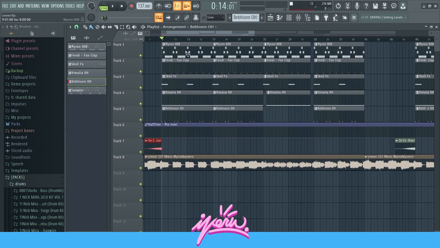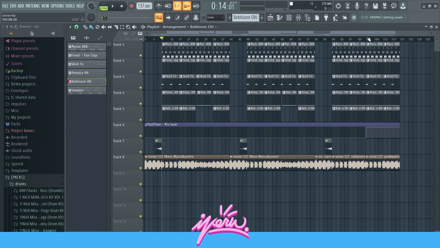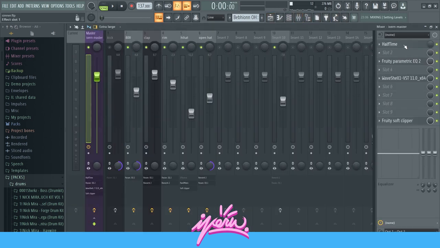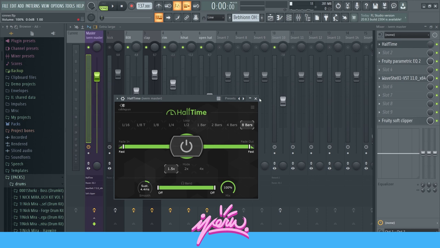I have this little riser to lead into the hook. And then over here I have halftime on my master channel, so it adds a nice vibe to the outro. Yeah, this is a very sick outro in my opinion, and it finishes the whole anthem vibe. Really nice outro. The way I did this, just halftime on the master. These are the settings that I used.